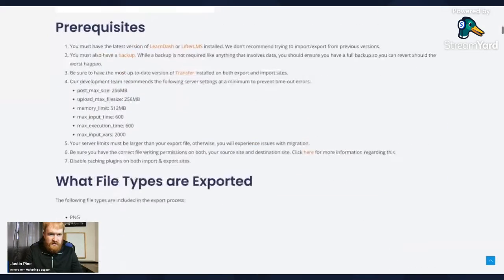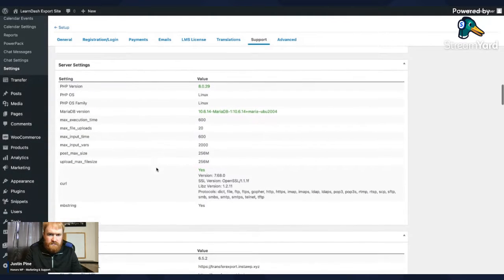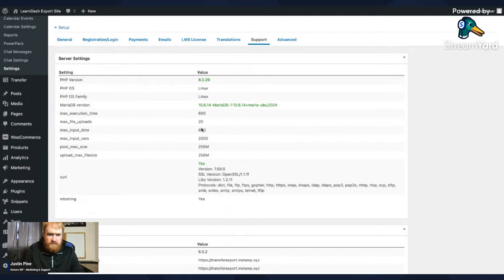If you scroll down just a little bit right here at the top, we can see that we list our recommended server parameters right here. So let's look these over. Then we'll navigate back to our export site. All right, they seem to be at our minimum recommendations, but if you have more LearnDash content, the more content you have, the larger you'll want these settings to be to prevent any timeout or any server issues from occurring.